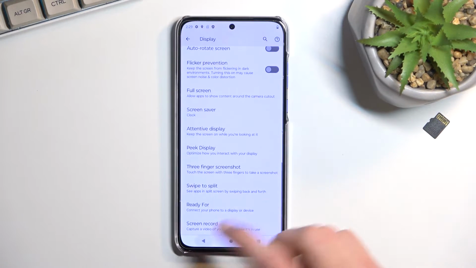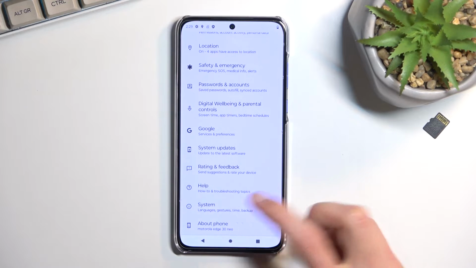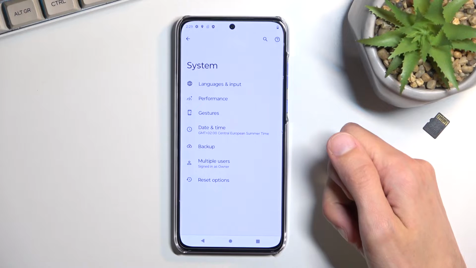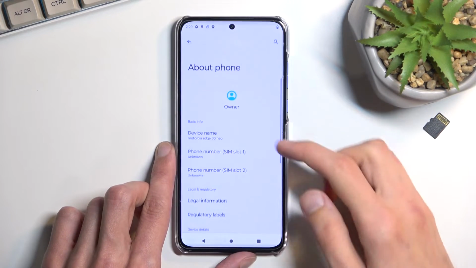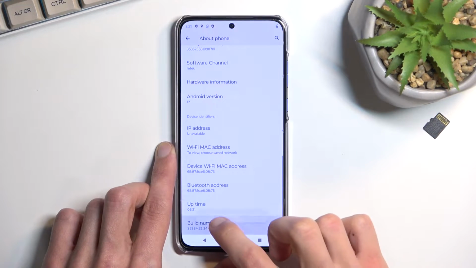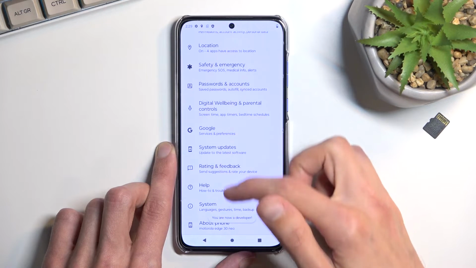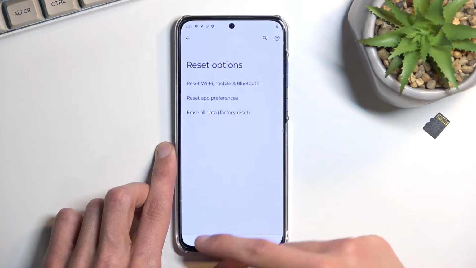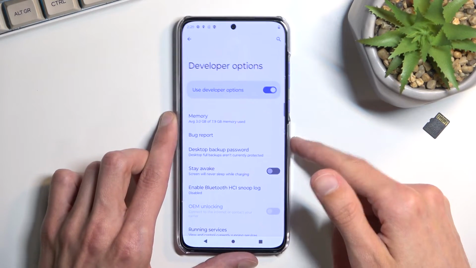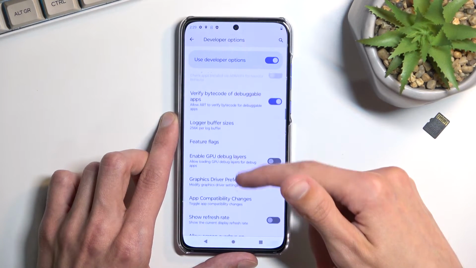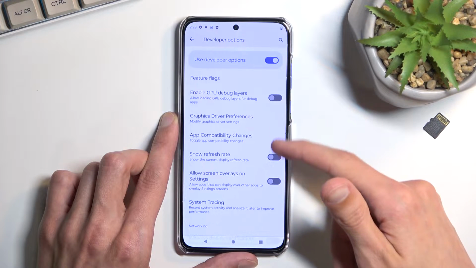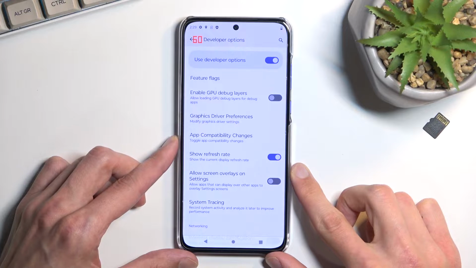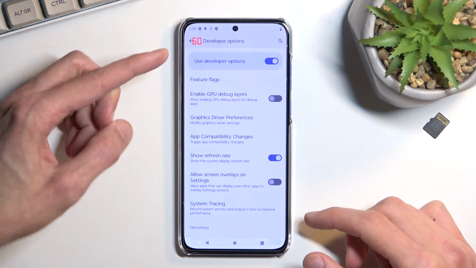I could probably demonstrate this by going into System, I guess about phone, there we go, build number, set option, not reset options, what am I saying, developer options, there we go. And here we should have show refresh rate. So you can right now see the refresh rate.